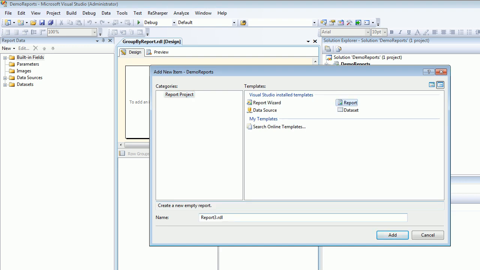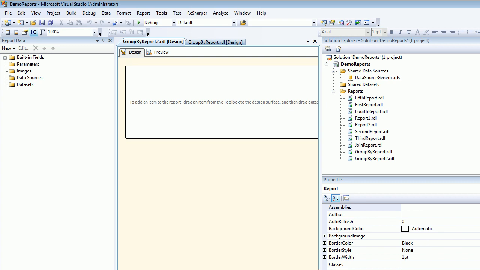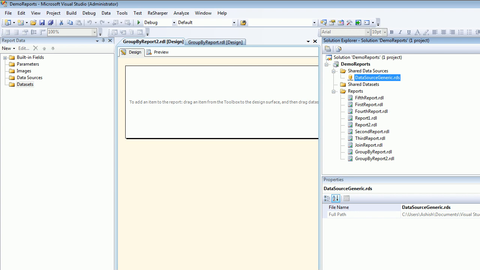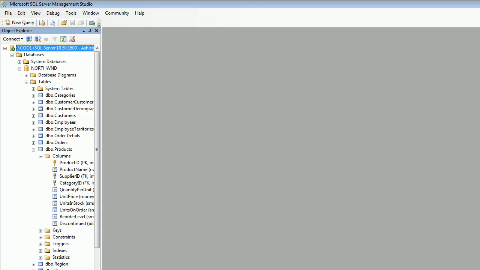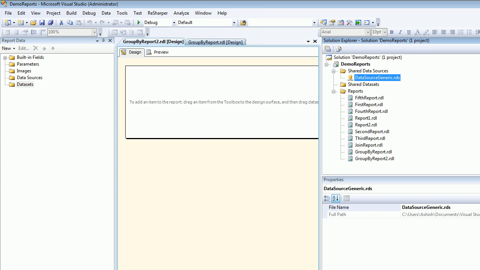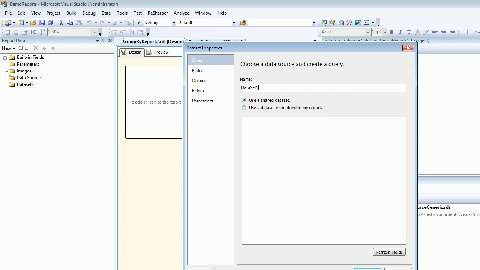I'll call this report group by report 2. I'll simply add, alright. Next thing I'm gonna do, I'm gonna get the data, and the data comes from the data set, alright. And as you can see, I got a data source generic, which already points to one of my instance databases, so I don't need to make a data source again and again. So I'll right click, I'll add data set, I'll call this data set group by 2, alright.